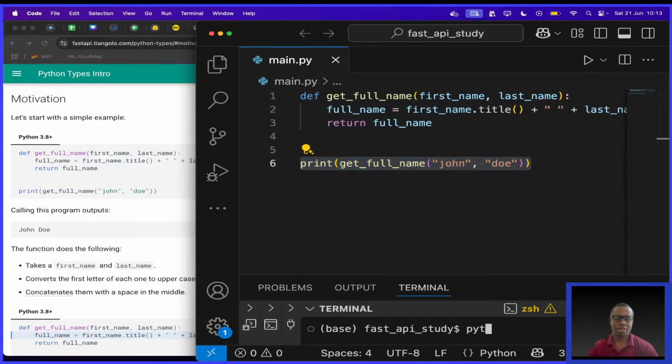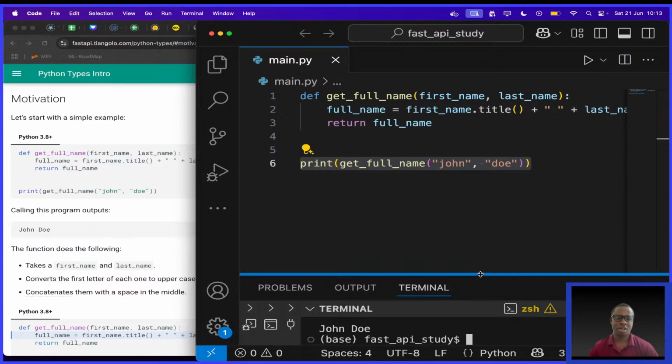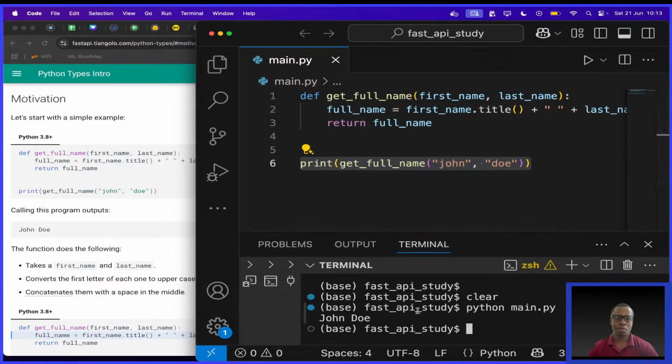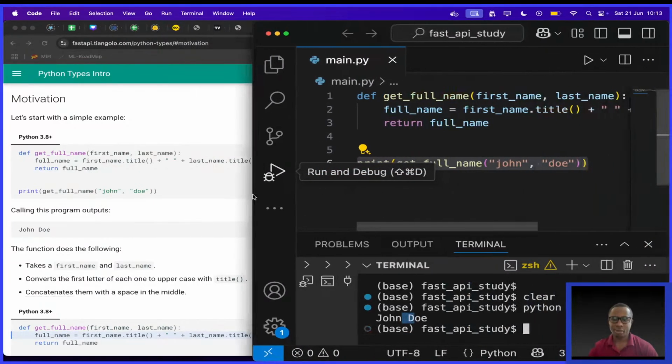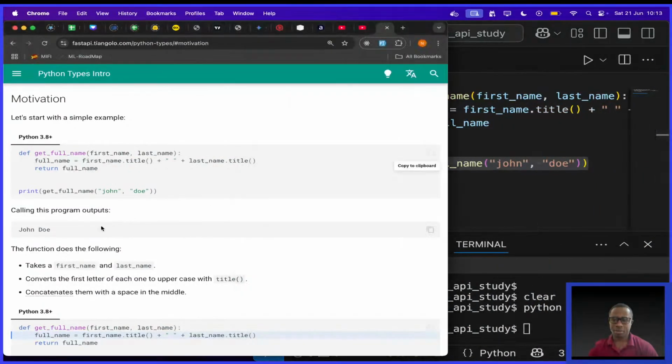So if we run this, of course, we know the result. Okay, we get John Doe as expected. So you can see that the J and the D are title case. So nothing to do with FastAPI, just a simple program. Of course, they tell us what it outputs.